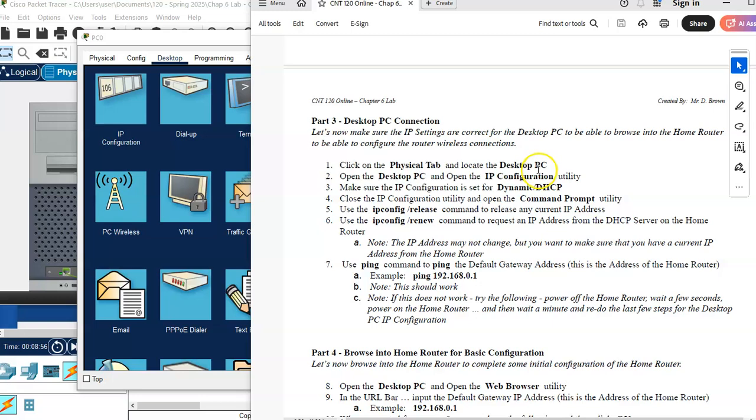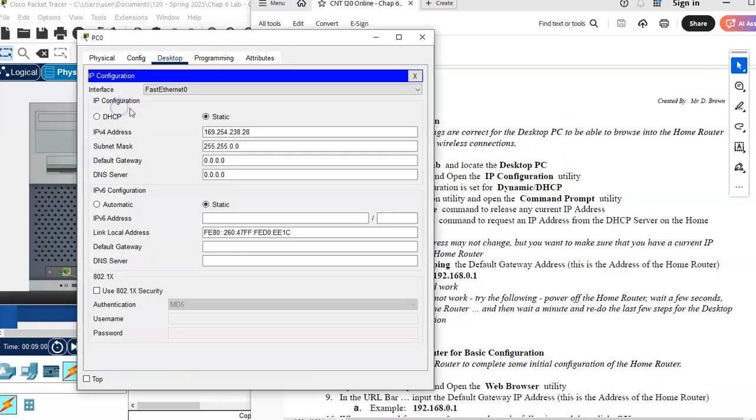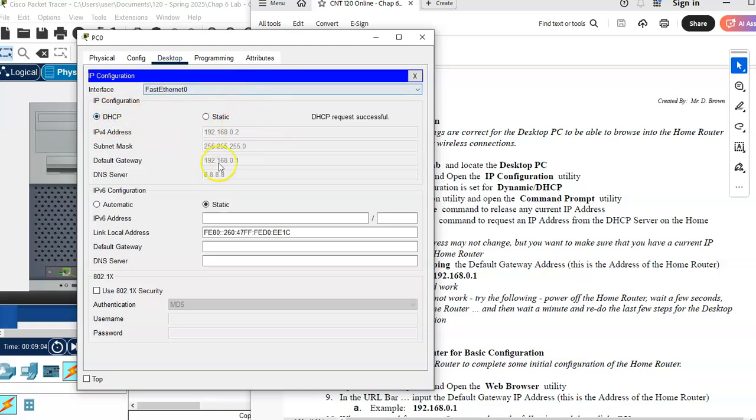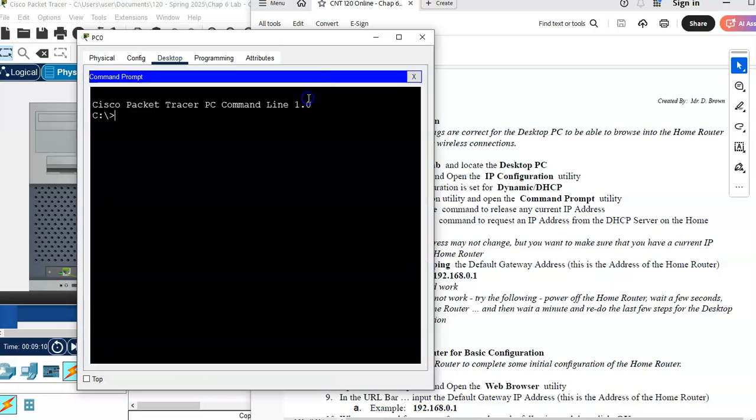And I tell you here, we want to make sure the IP is set for dynamic. So we'll go to the IP config. Right now it's set for static, so let's do dynamic. It should pick up an IP from the router. That's a good sign. We're going to go to the command prompt.